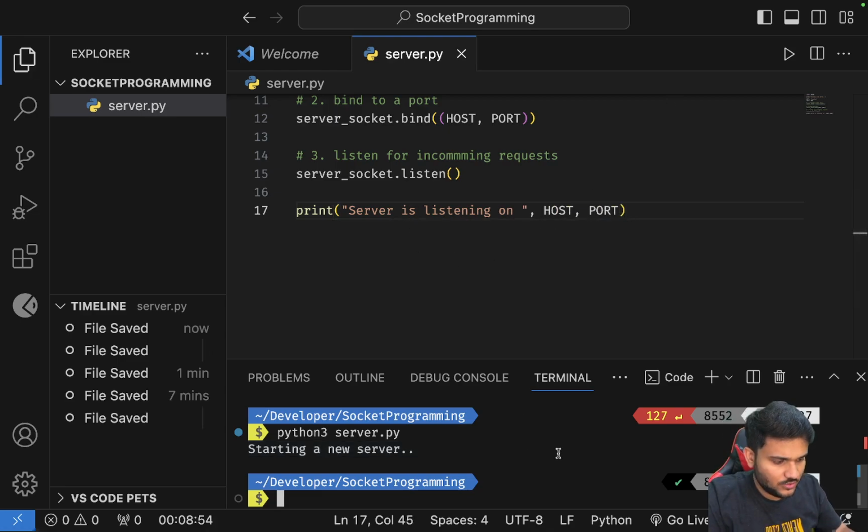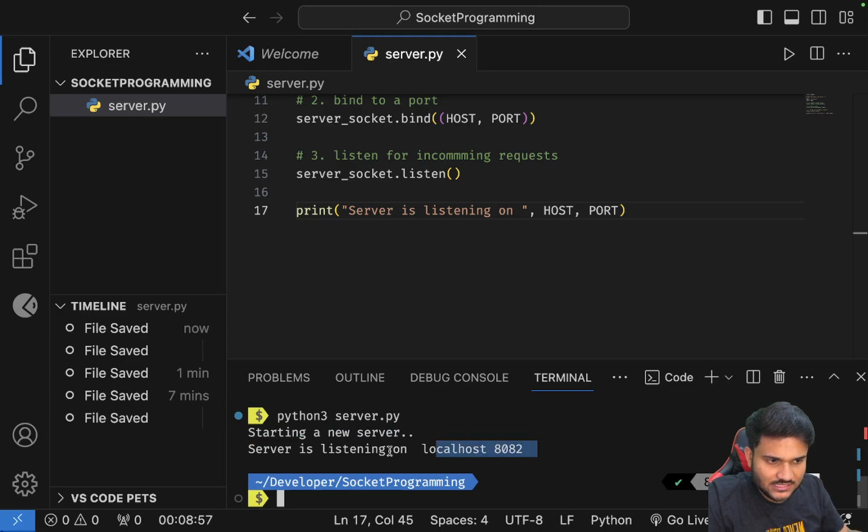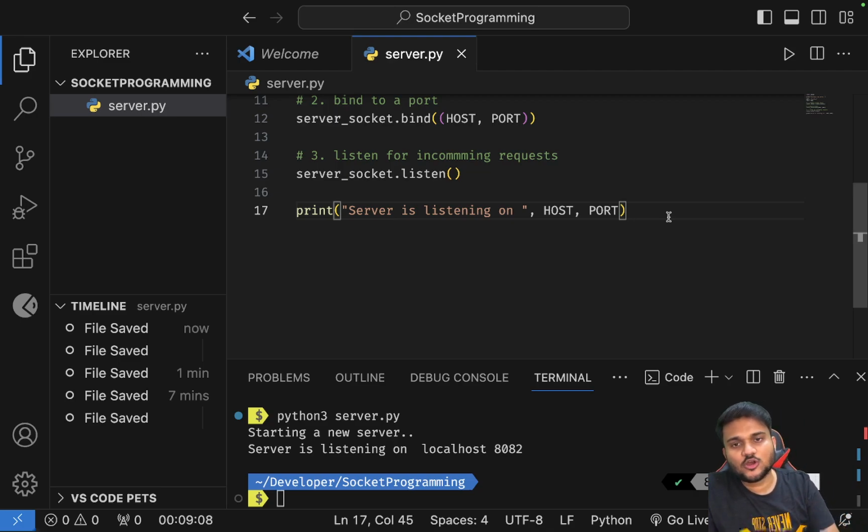If I run this code, you can see it says starting a new server, server is listening on localhost 8082. But you can see it immediately stops and does nothing. Why? Because we have created a server object, or you can say socket server object. We have not established any connection, right? You have a socket object lying in your memory. Now what the client will do, it will initiate its own socket object, and with its own client socket object, it will initiate a connection, right?